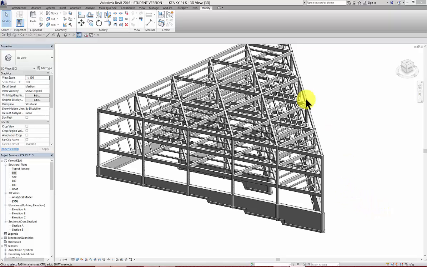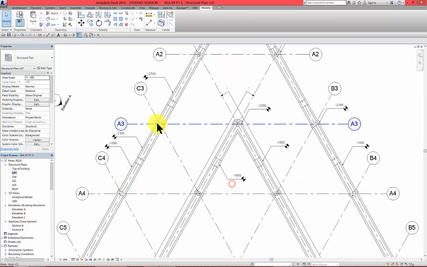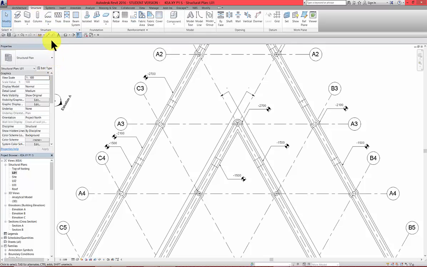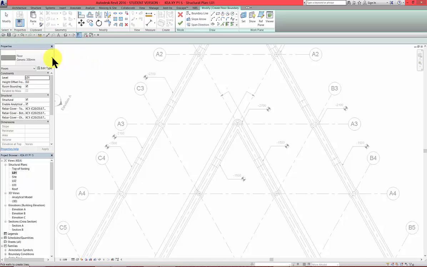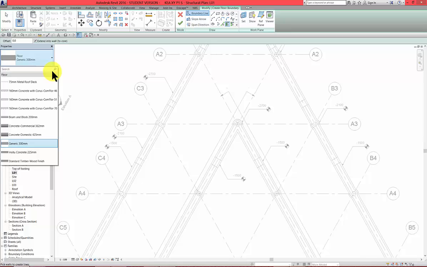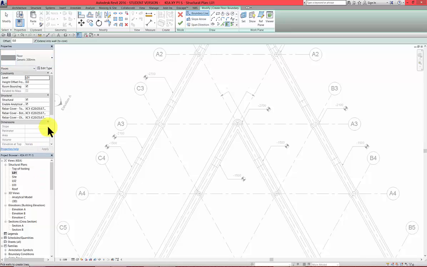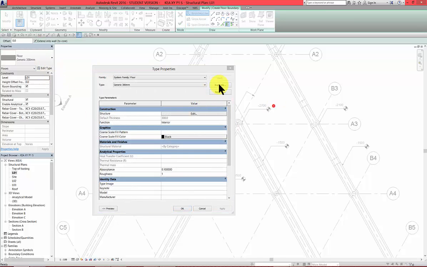Next, we can create some slabs. If we go to L01, then structure, and then here floors, floor structural. Then by default we got floor generic 300. That's fine, but we can create our own type. So edit type, duplicate, the name will be Kia Concrete 300. Okay.